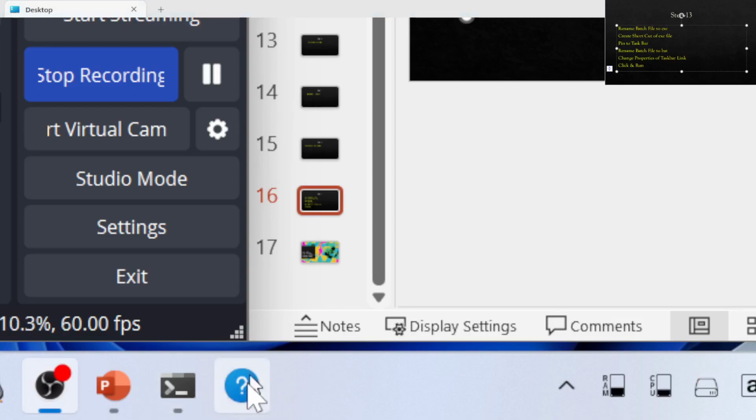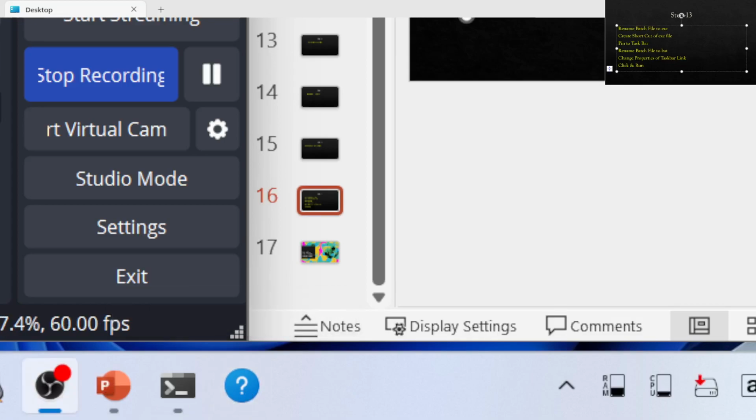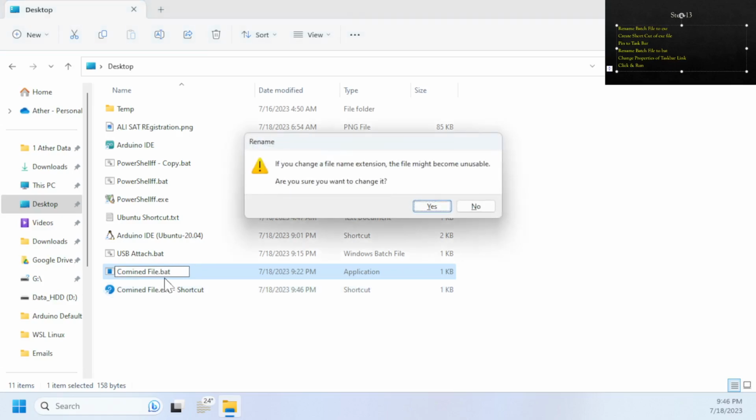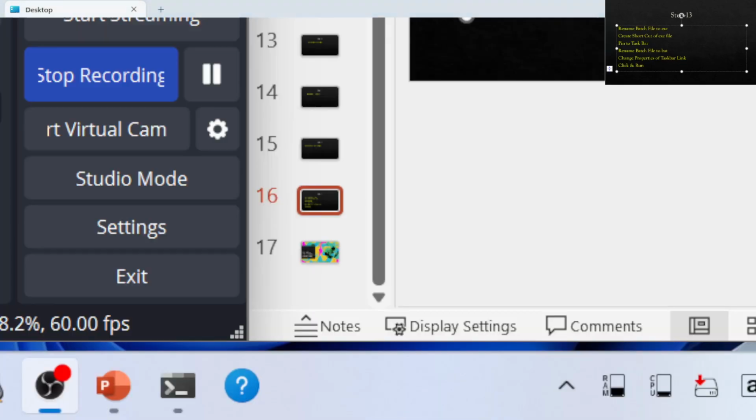Let me show you a new icon on my taskbar. Next step is to rename the batch file. So let me hide it for the time being. So this is my batch file. We renamed it to exe. I will rename it back to batch. Yes, the next step is to rename the link.